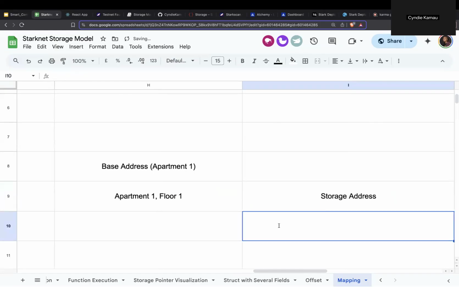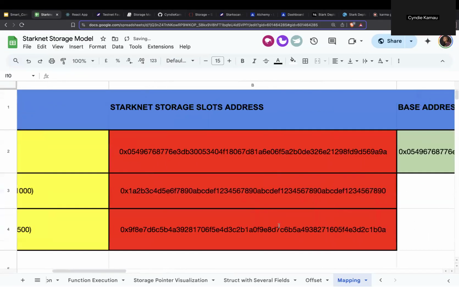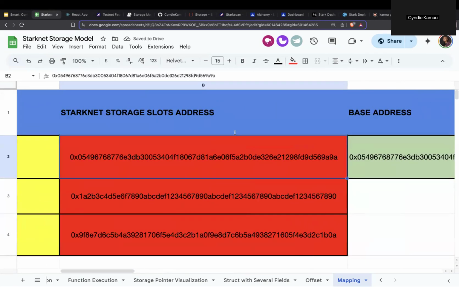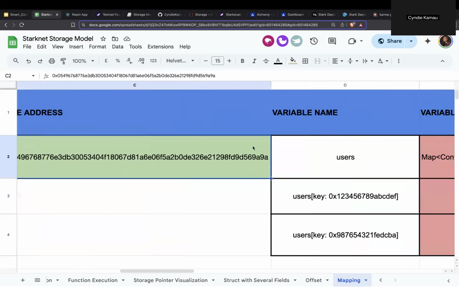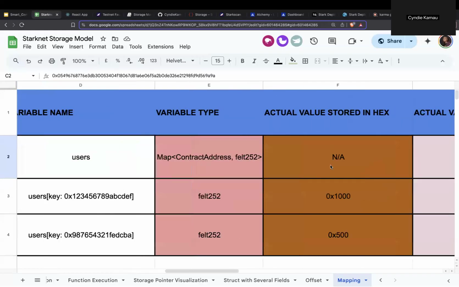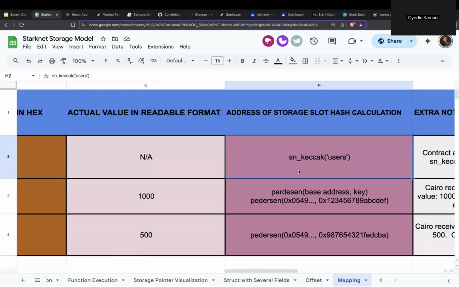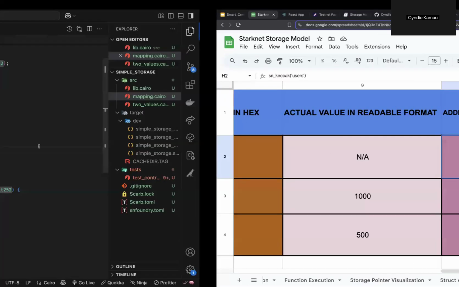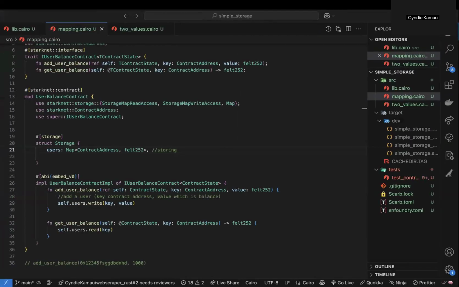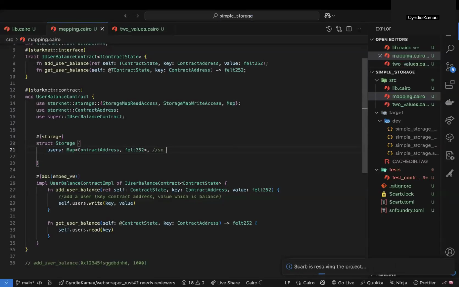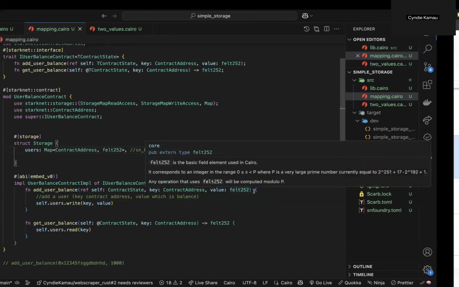So I want you guys to remember that. When you see this storage slot address, the first thing is this base address. Let me show you guys. The first point was the sn_keccak of users, right here. So this is the first step: sn_keccak of users. So we get the base address. Now, there's a very unique way that we can get the storage slot address for this. Let me show you guys.